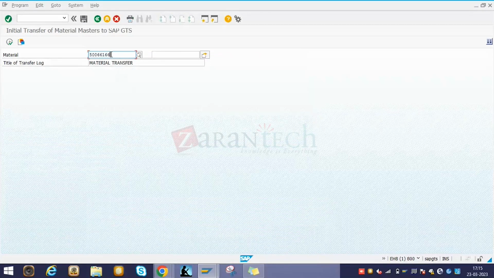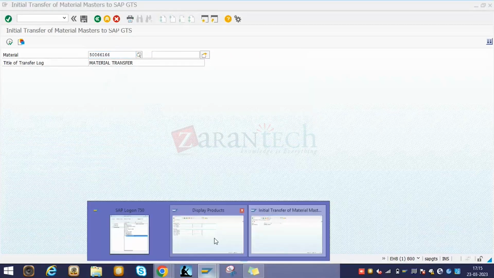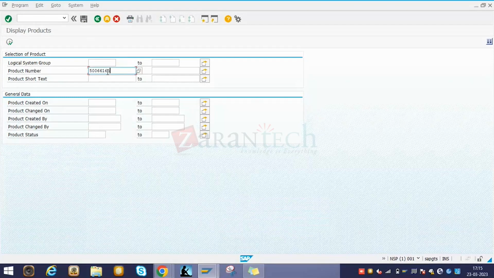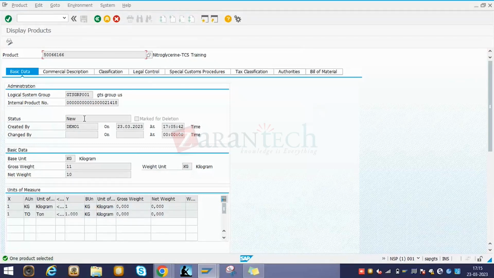Copy the product number from the feeder system, 66166, and execute. Now, when you execute, you can see here this is our product which we just now created with the description thesis training. What is an important piece of information to note here is this: you can see here, this is the logical system group. The group is GTS GRP001.